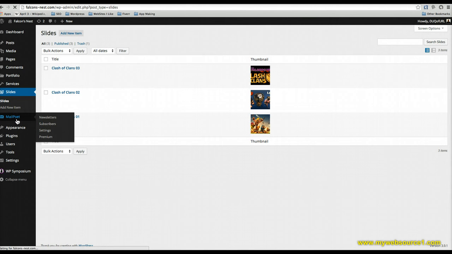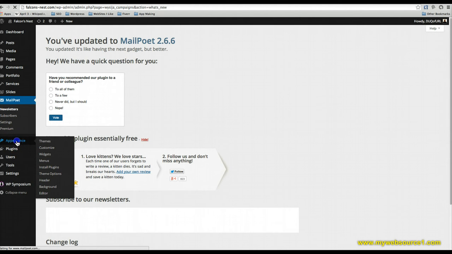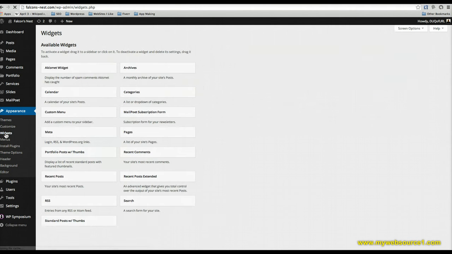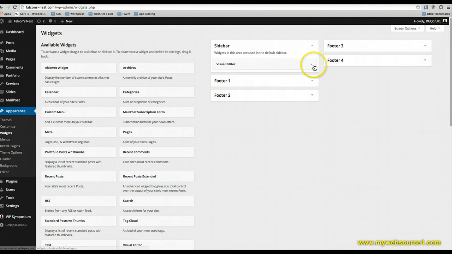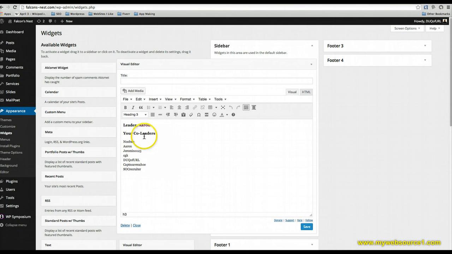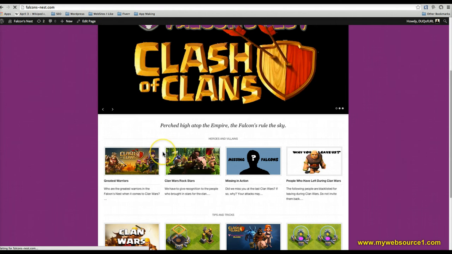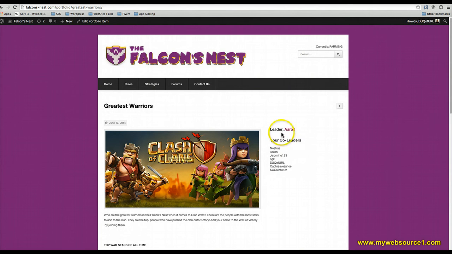This is where you can get your newsletters, see your subscribers, and make settings. The appearance, you really don't need to touch this, but this is where you would make changes in your widgets section. Let's take a look at widgets because that's going to be the most important thing you'll have to look at. We have a visual editor here, and this is where I've placed this section here. You can see that on the interior pages of the website. The first one that you look at, we'll go to this page. It's right here. So that's where they get that information from.